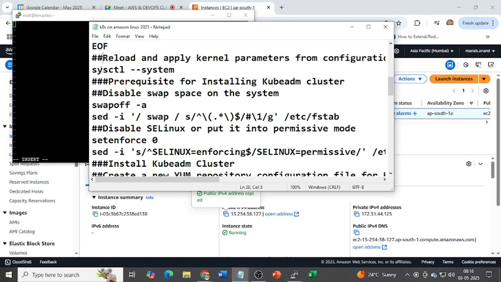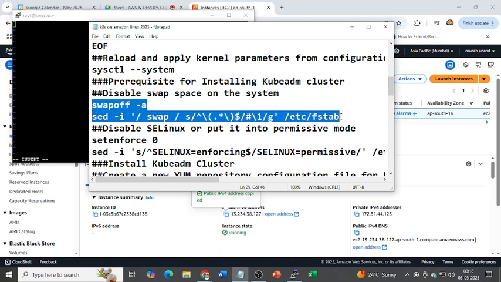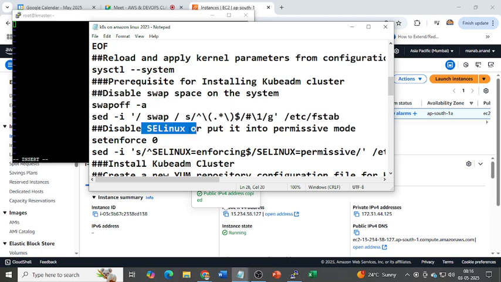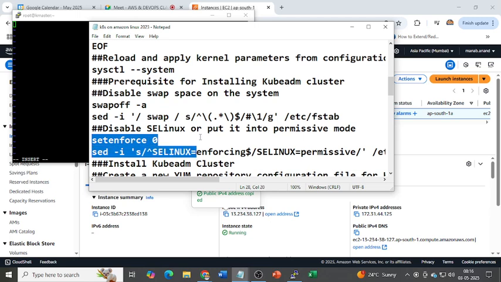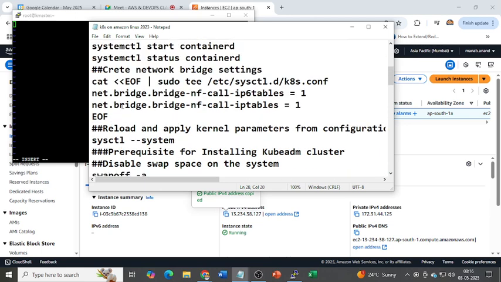Double hash means a heading, triple hash means another section. This is the prerequisite for installing a kubeadm cluster. So disable swap, this portion. Disable SELinux, this portion. Sir, what is EOF, sir? EOF, the upper line, this one.